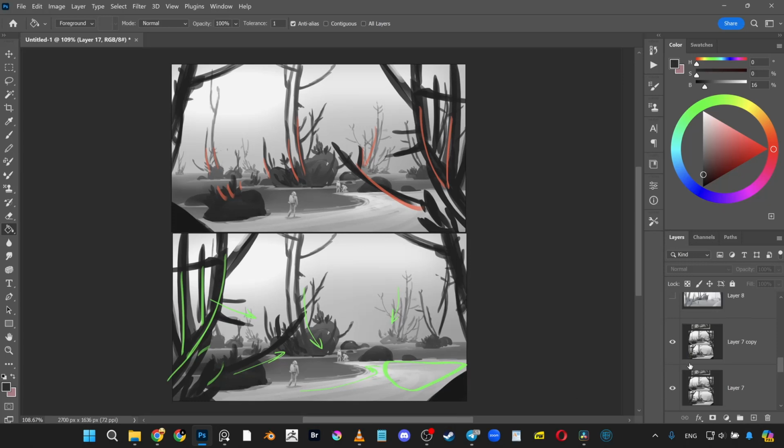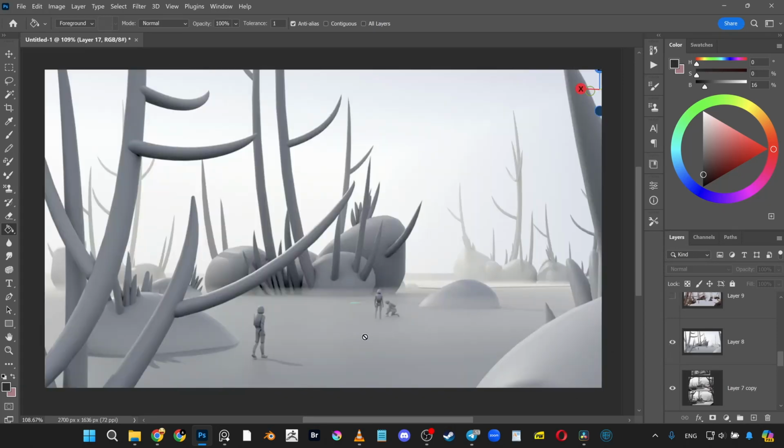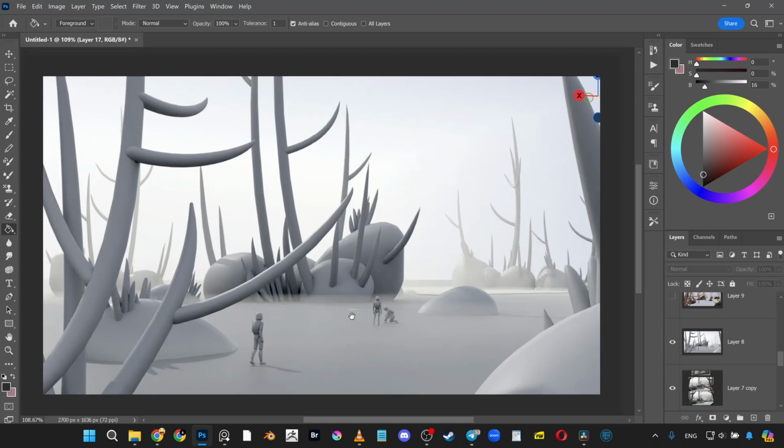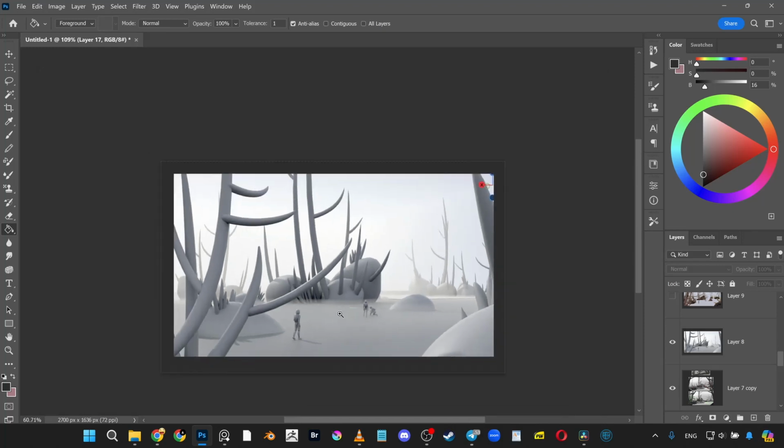Even though I have the sketch, I also do a 3D sketch or simplified 3D blocking for the scene. I do this to get a better idea about lighting, perspective, space in the scene. It helps me to get better results, as it's also a good reference to have.